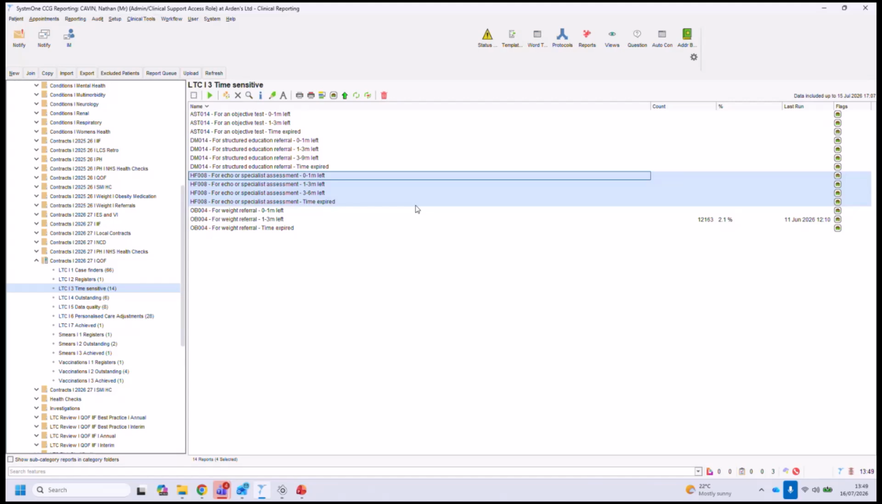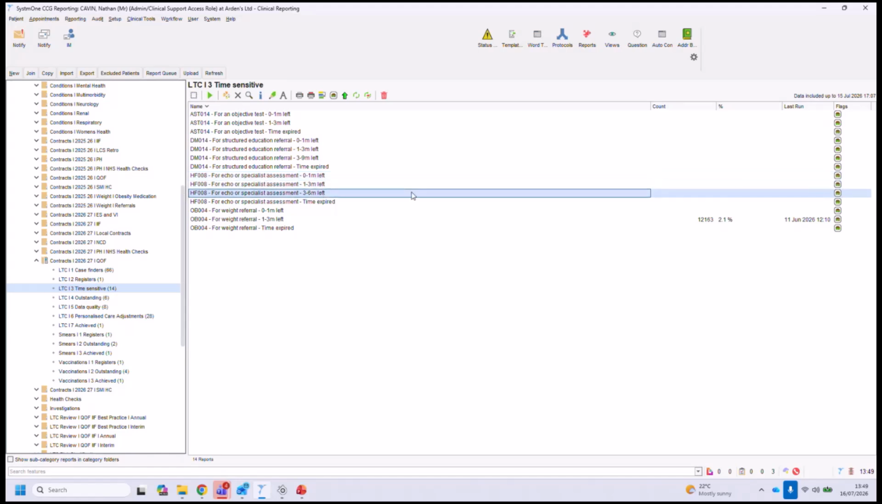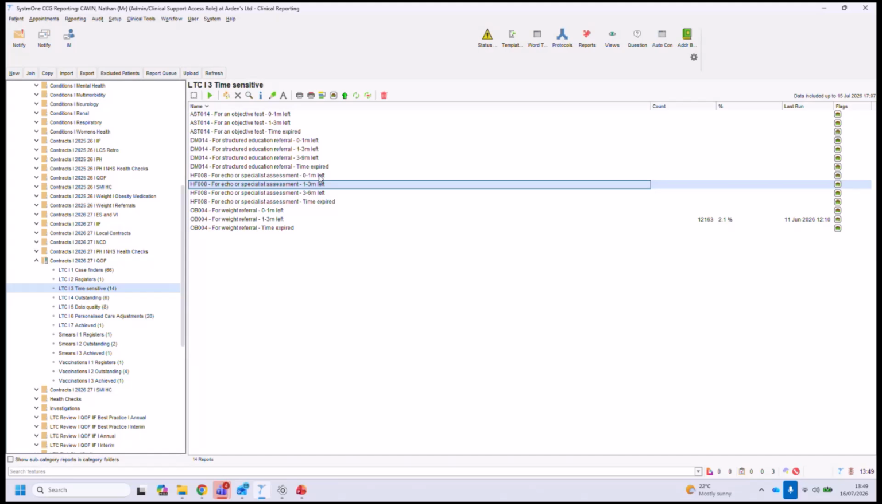So it's all very well just saying you need to code this, but this allows you to focus your attention a bit. As you can see, anyone falling onto that report when you run it will have less than a month left to get that coded. Otherwise, they're going to be exempt from that. You're not going to get paid for those patients, essentially. Then 1 to 3 and then 3 to 6. So patients are going to fall through this. They're going to start there from when they register, then move to there, and then finally move to that.